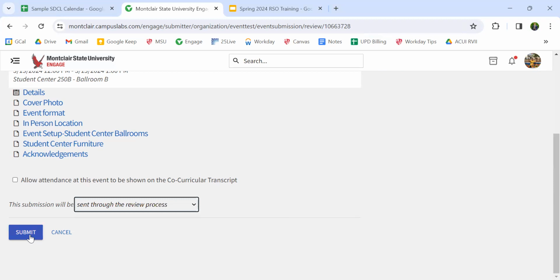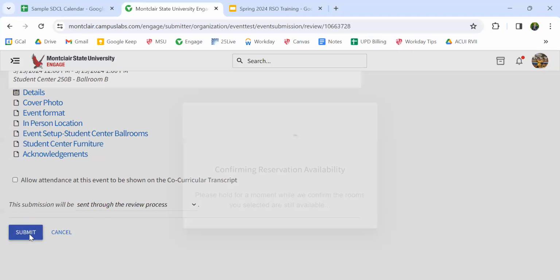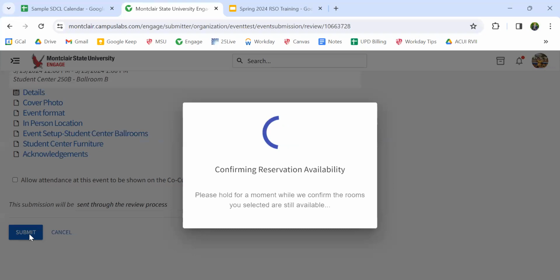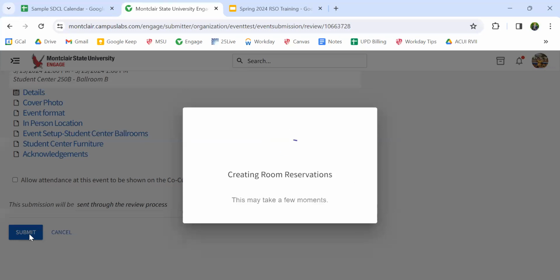It'll go through the review process. Your request is not submitted and cannot be processed until you hit submit. If you do not hit submit, you won't get it. Once the form is complete, hit submit and wait to hear back on the status of your submission. If it is denied at any point, it is most likely because the room is not available as requested. If there is any other reason, we will contact you directly to let you know the denial.